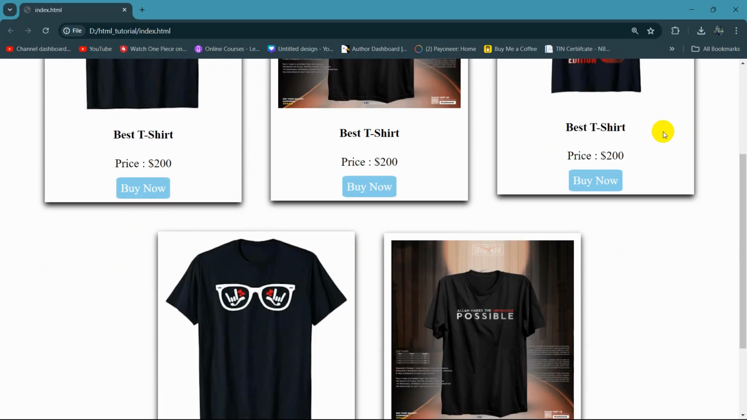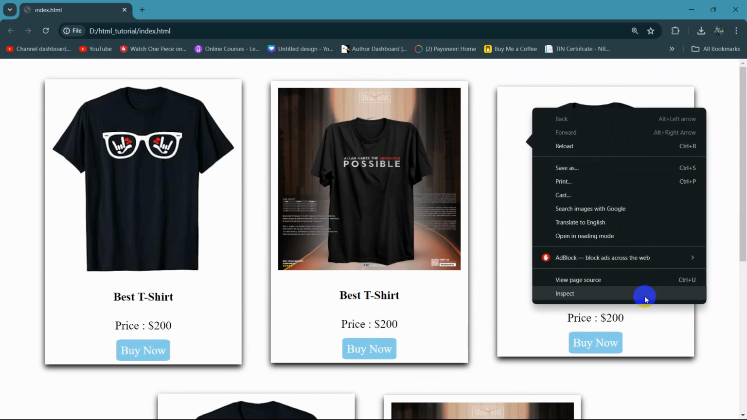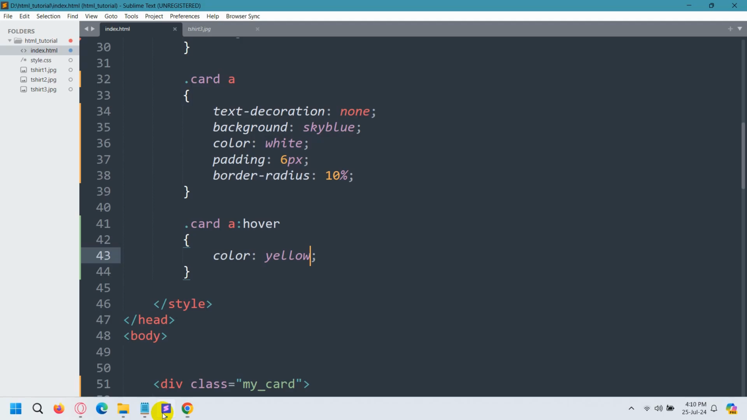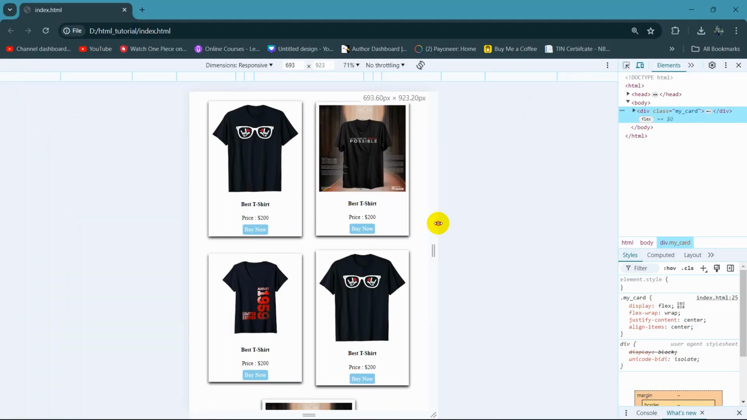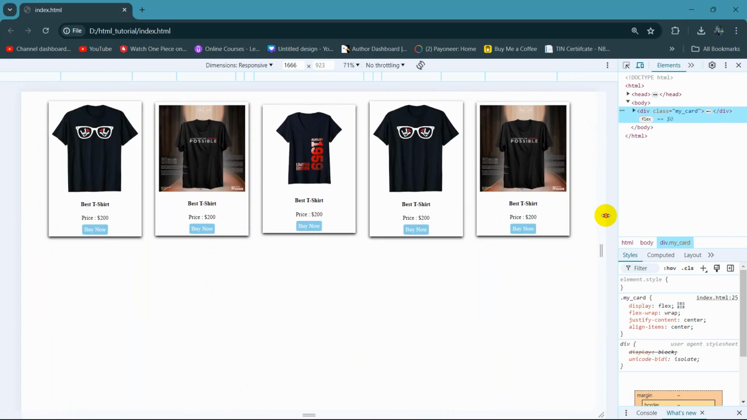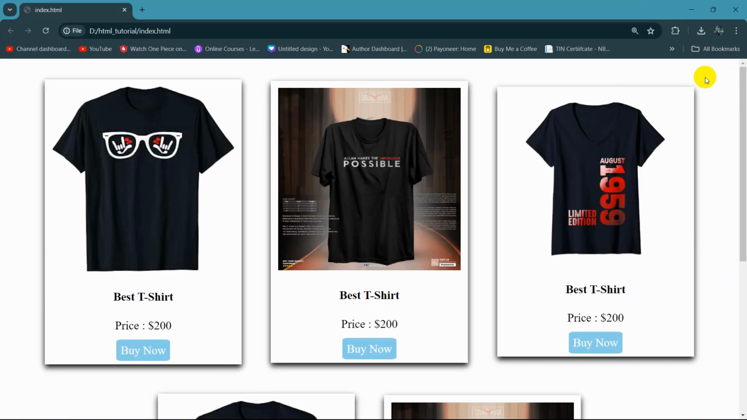I hope you right now know how to create a card using HTML and CSS really easily. And this is also responsive because we use display flex wrap. That's why. So right now, if we just increase the size, then you can see it will look different in different devices.